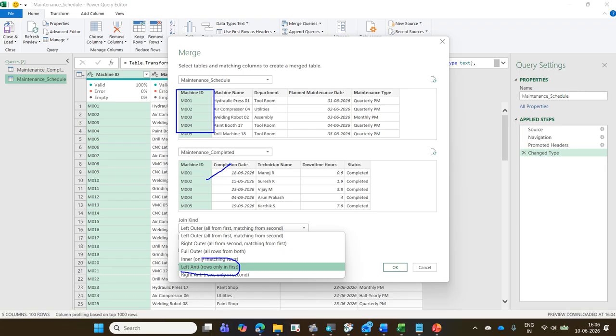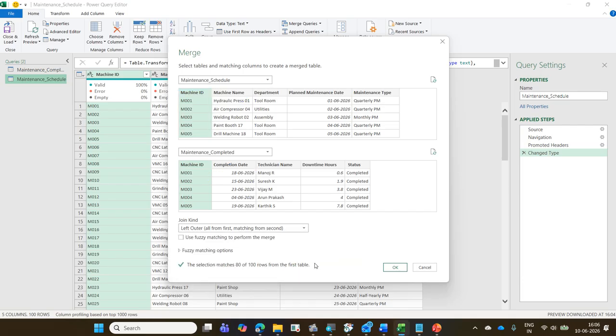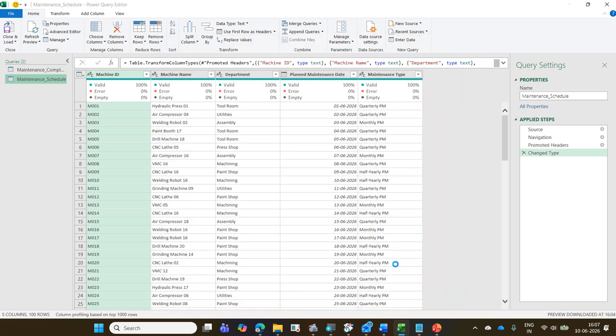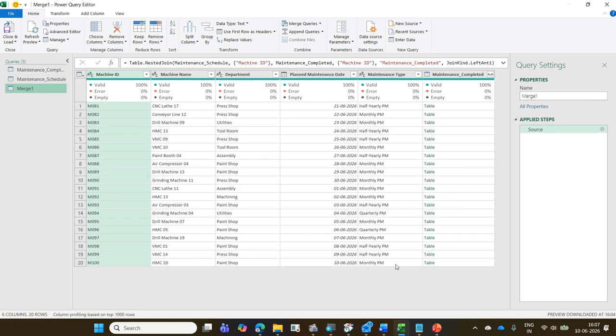On a new sheet, these are all the machines which have been scheduled but not yet completed. Maybe we have planned only for 21, 22, 23. We planned on those dates, and we will plan the rest later. So this is the schedule. Right click, I'll rename it. Scheduled, not completed. Scheduled, but not completed.